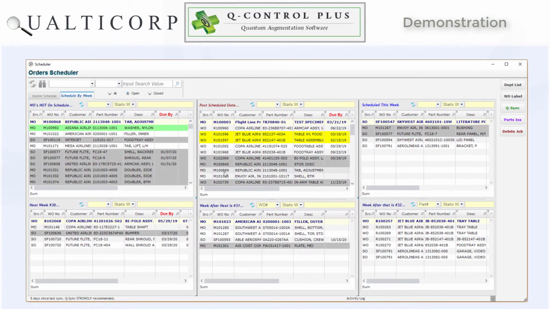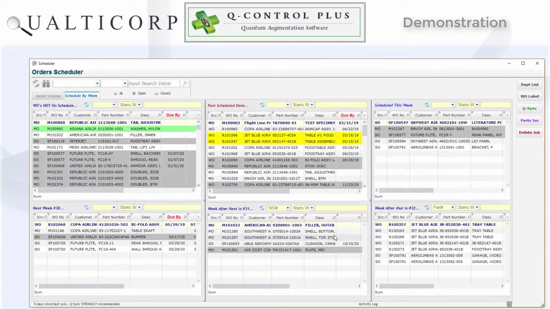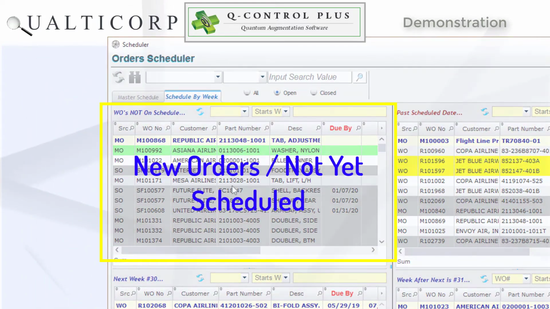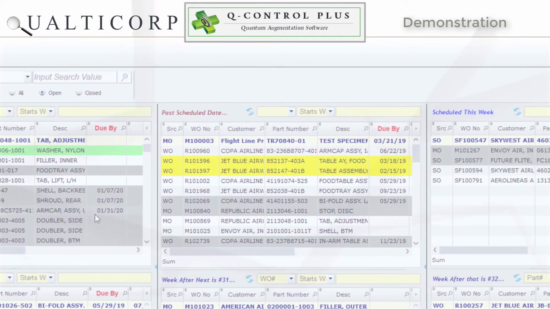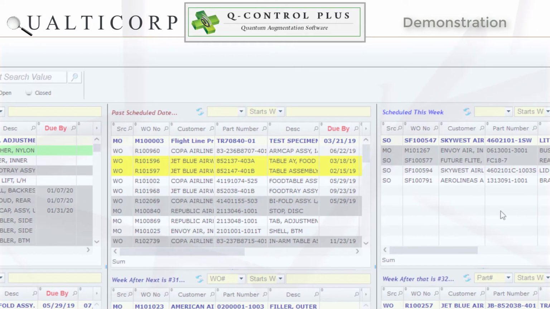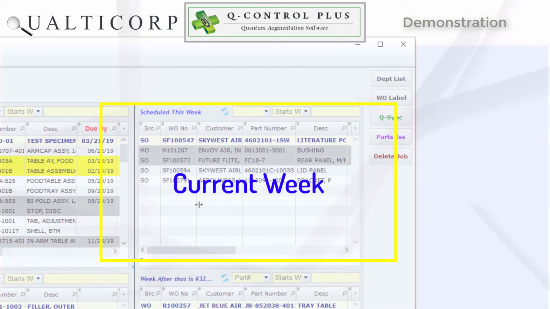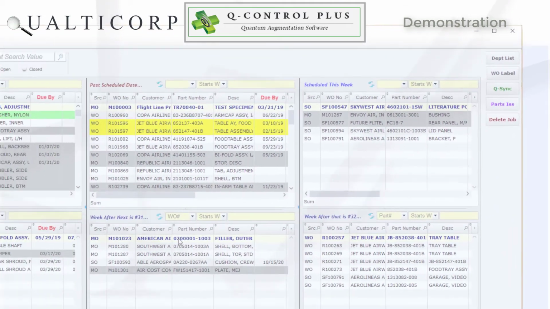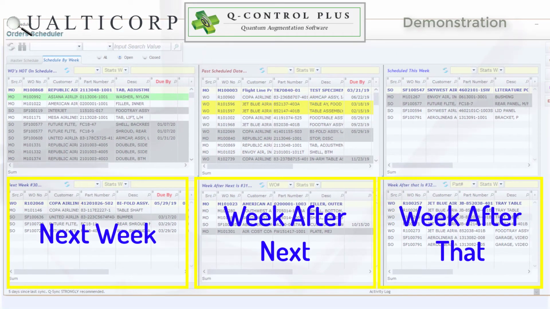One last thing I'd like to highlight is the Schedule by Week tab. Now you go to the second tab here, and here we have 6 tables. Now I know it's a lot to look at, so let me break it down for you. The first one here on the upper left represents new orders or orders that have not yet been scheduled. The second represents orders that are past due. The one here on the top right is current week's orders. So orders that are due this week or scheduled for this week. Then the bottom 3 are the following 3 weeks.